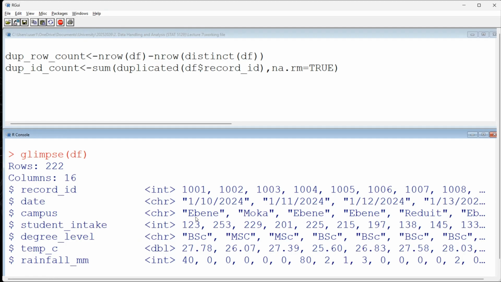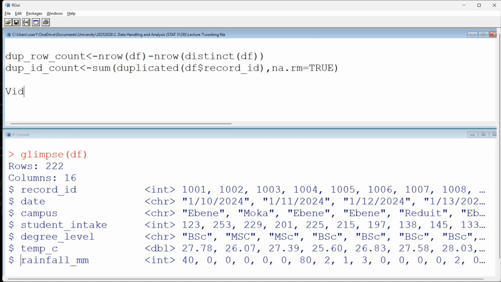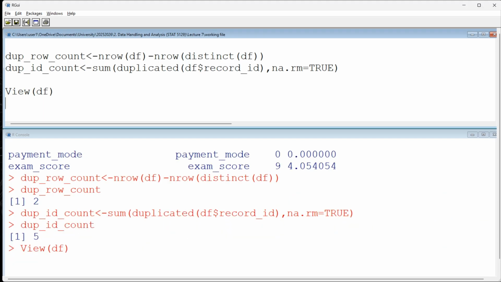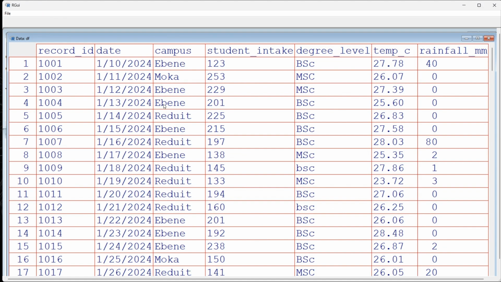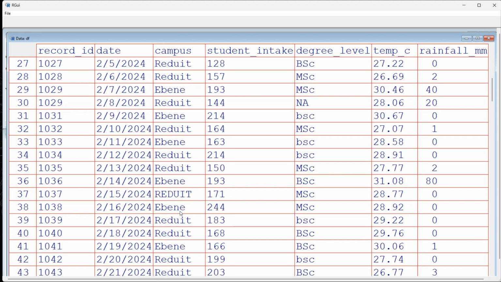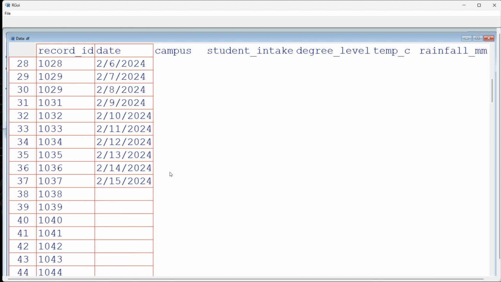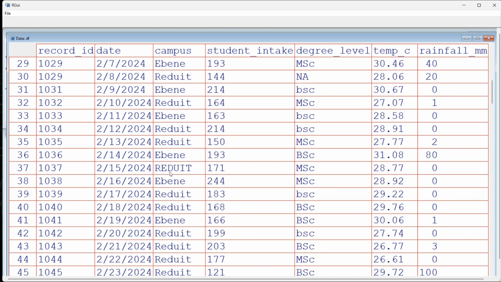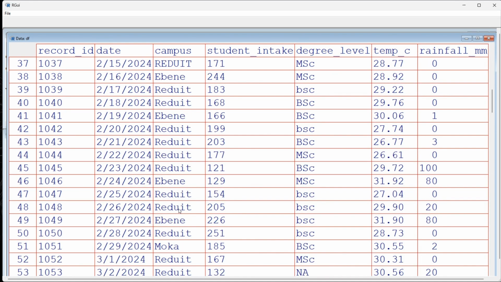Yes, you have, for example, a situation. Let me view the df, it's better. I'm not able to see it here. If you view df, you will see that there is eben, mocha, réduit, and then you will see that they are written quite differently. For example, here, look at that. You see there is réduit written differently. So we want to bring some, how do we say? We want to bring some consistency in the way things are written here, right?